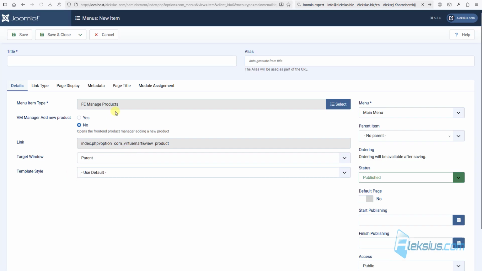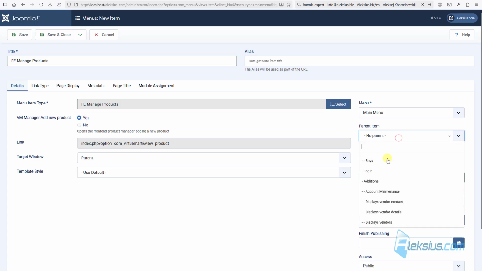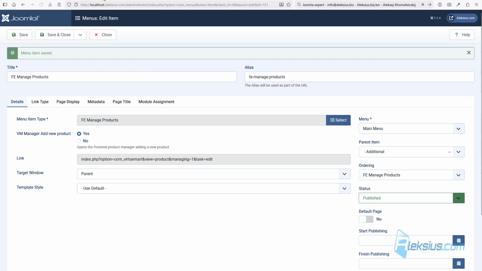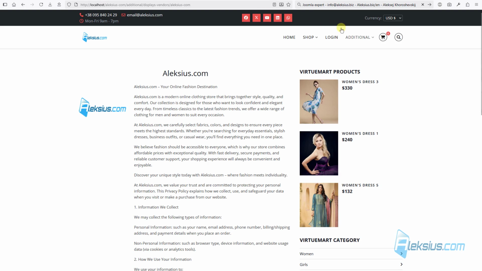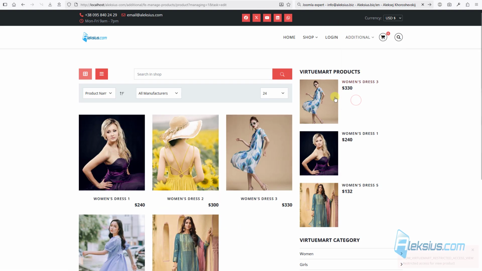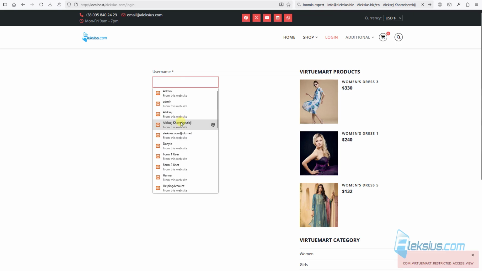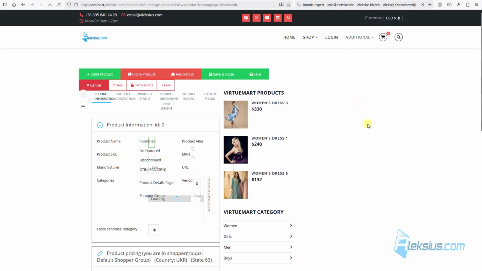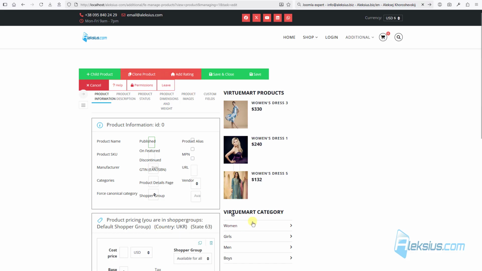It will be FE Manager product. Let's enable this option. Also, let's set it as a sub-level. Update the page. Let's go here. We won't be able to see anything because we need to log in as administrator. Let's go here and we can see this page.